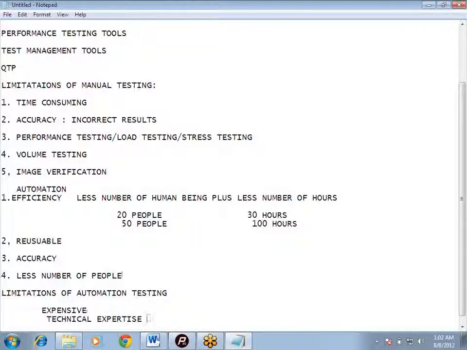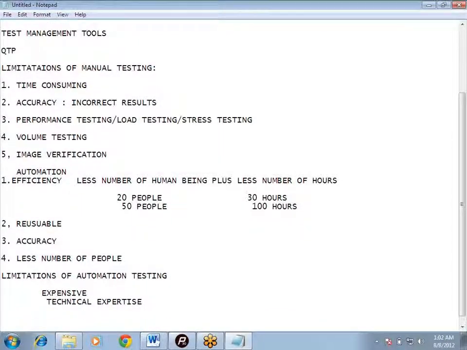Then expensive, and for automation testing we need technical expertise. If you are using QTP, you need to have a strong hold on VB. That is, you need to be technically expert. Then you can go for automation testing, and they are expensive. Another, we cannot automate all the test cases. It's not possible to automate all the test cases.